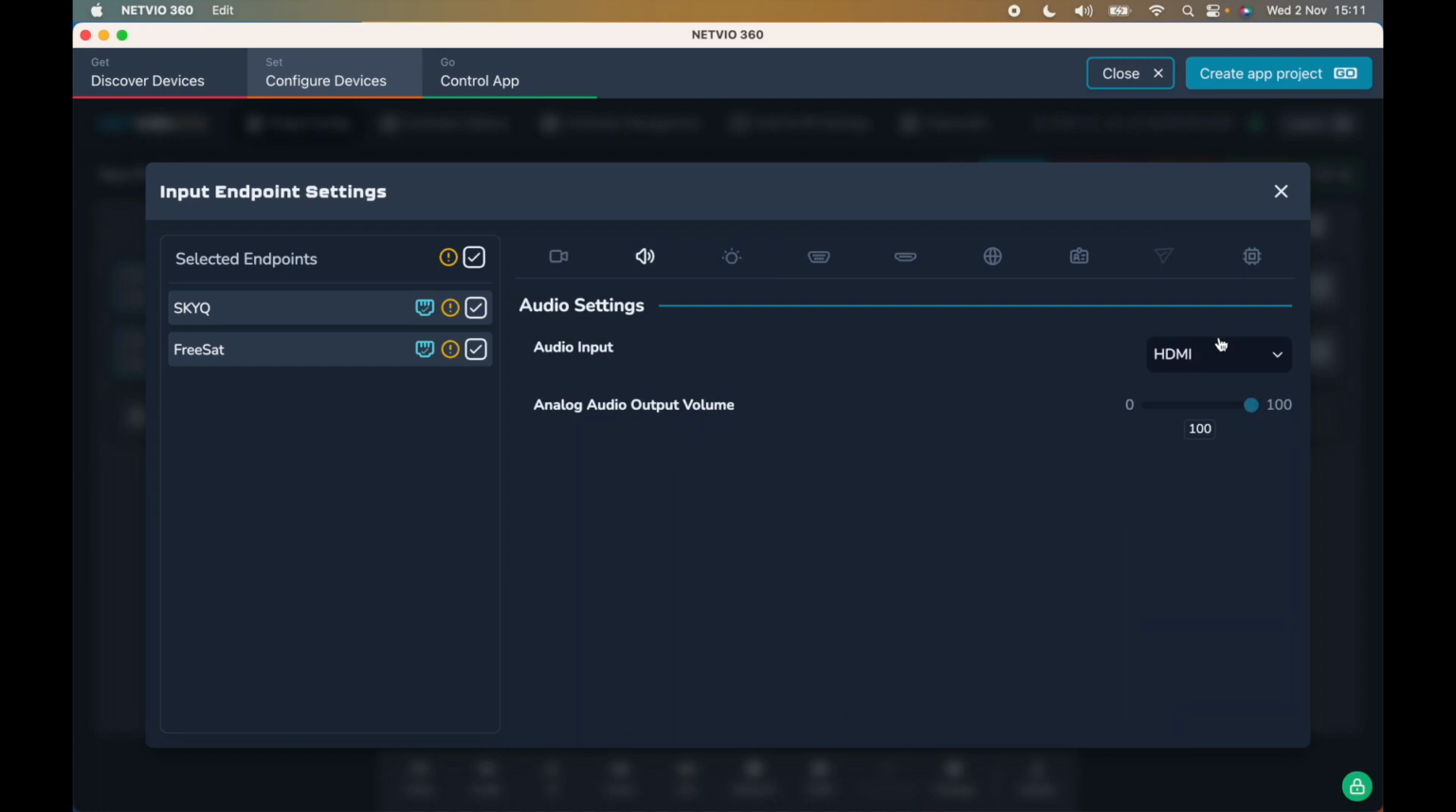In audio settings, you can choose whether or not the HDMI audio is used from the source or whether the analog connection is used. And you can tune the analog output volume of the encoder in order to attenuate the volume if the sources are particularly loud compared to other sources in the system.